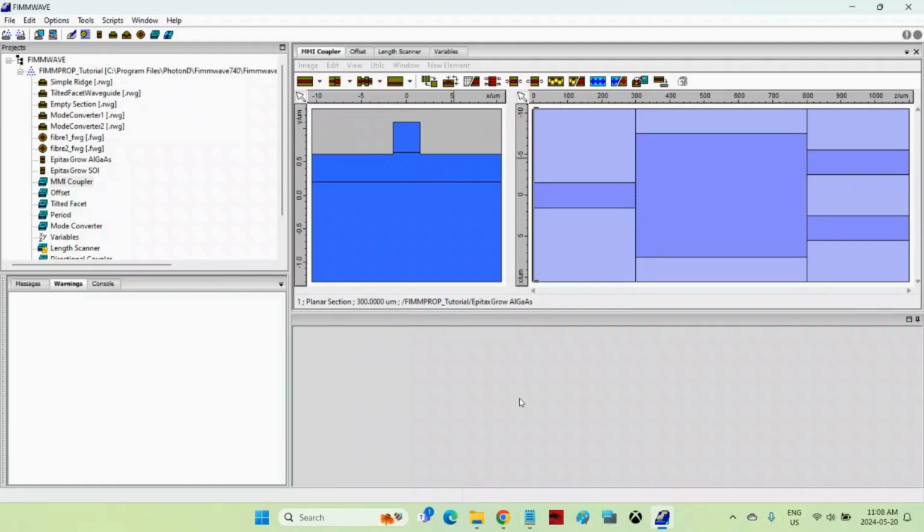In this short video, we will use FIMMPROP's EME eigenmode expansion method to accurately and quickly calculate an MMI, a multimode interferometer. What we see here on the right side is a plan view of the structure created by 3 sections. If I click on each of them in turn, the cross-section on the left side will update. And notice that this is around 1,000 microns long.